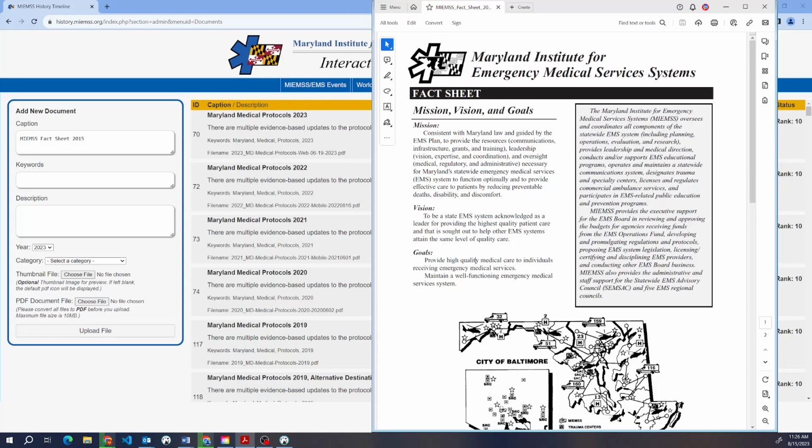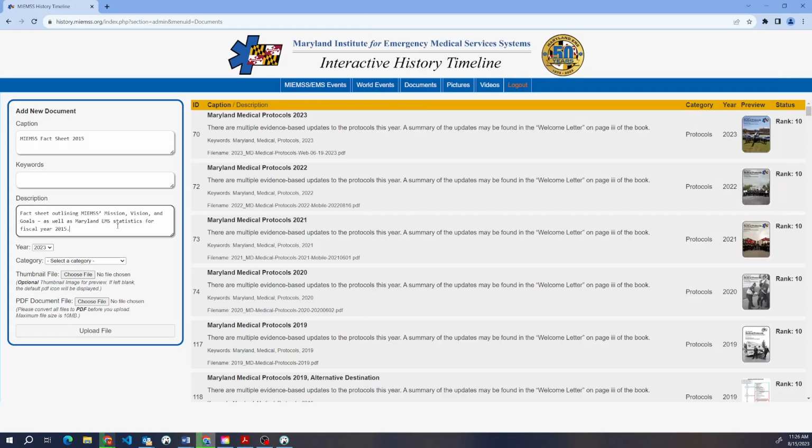So using that, I can come up with a longer description of the document that I'll put in this third field for description. A fact sheet outlining MIMS mission, vision, and goals, as well as Maryland EMS statistics for the fiscal year 2015. And then this is optional, but you can add comma-separated keywords for better accessibility and searchability if you wish. So since I took a look at the document, I know what we have going on. We'll add a couple keywords: mission, vision, goals, fact sheet, and statistics.